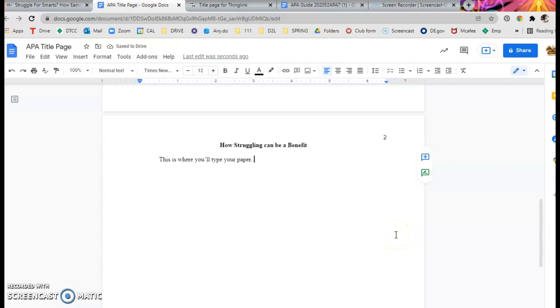So this is how you do it in Google Drive. Microsoft Word is very similar. You can still put the page number in the top right corner of the header. You can still center, you can still double space. All of your margins and your font information stay the same when you're in Microsoft Word.